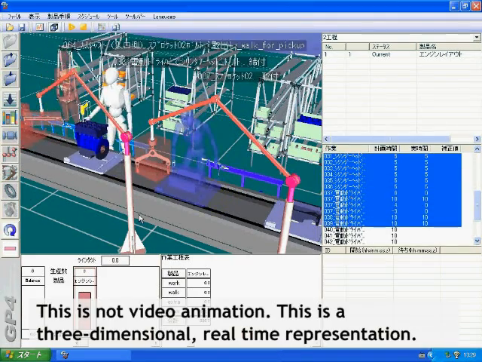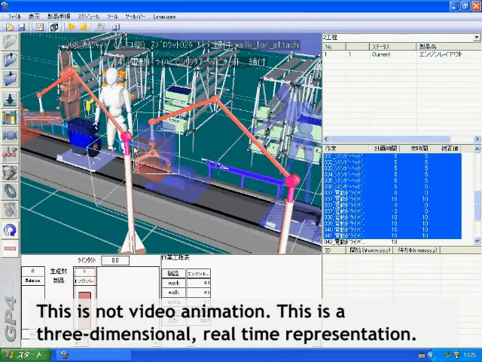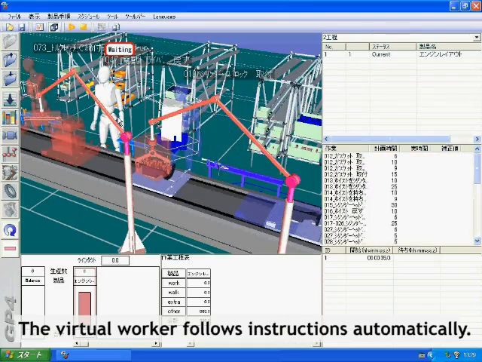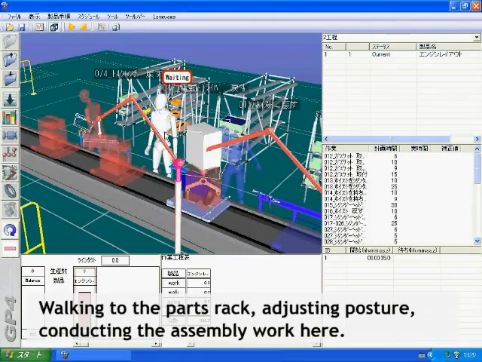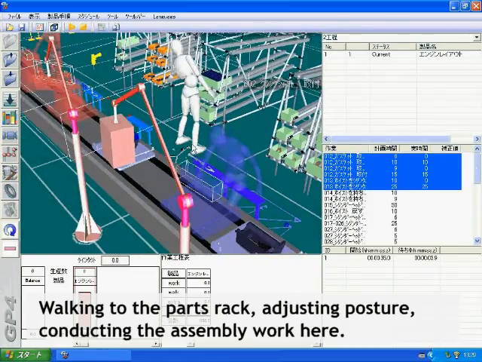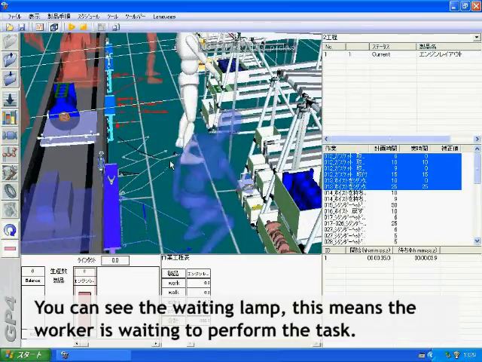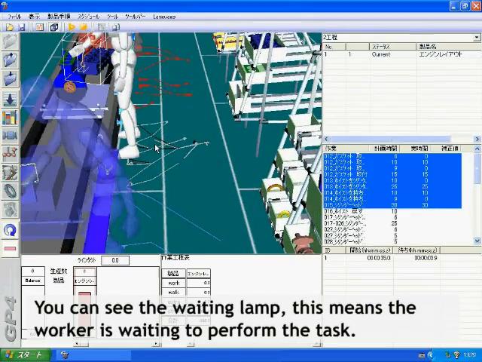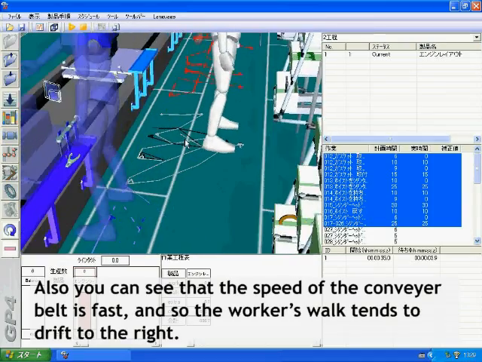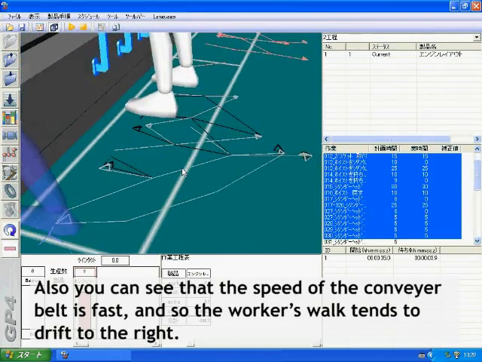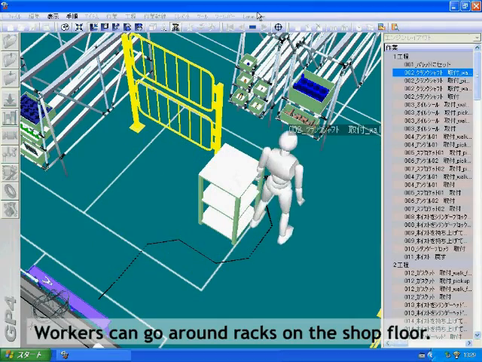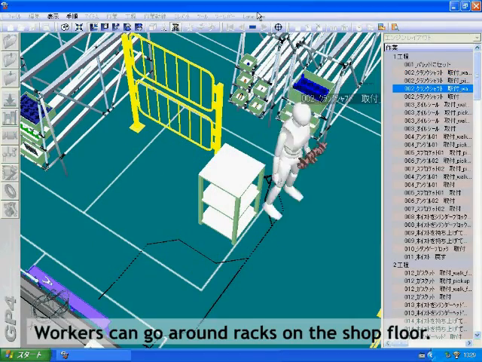This is not video animation. This is a three-dimensional real-time representation. The virtual worker follows instructions automatically, walking to the parts rack, adjusting posture, conducting the assembly work here. You can see the waiting lamp. This means the worker is waiting to perform the task. Also, you can see that the speed of the conveyor belt is fast, so the worker's walk tends to drift to the right. Workers can go around racks on the shop floor.